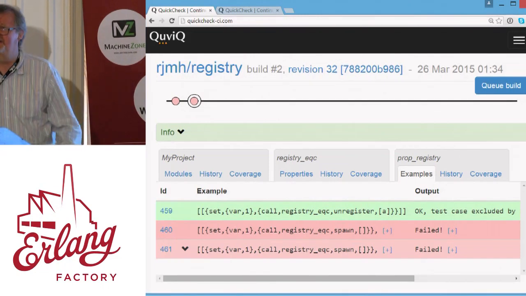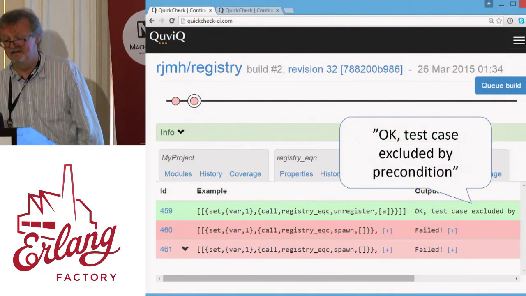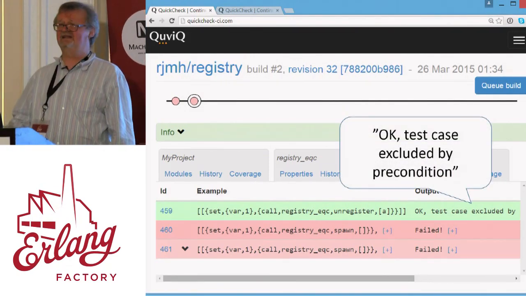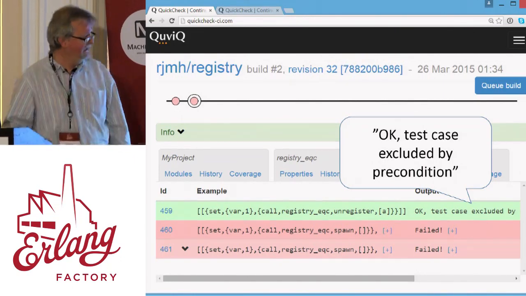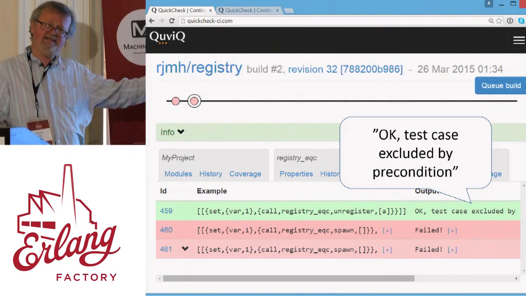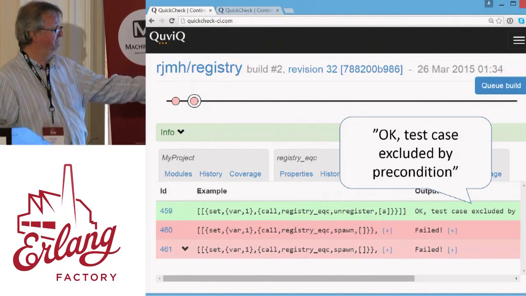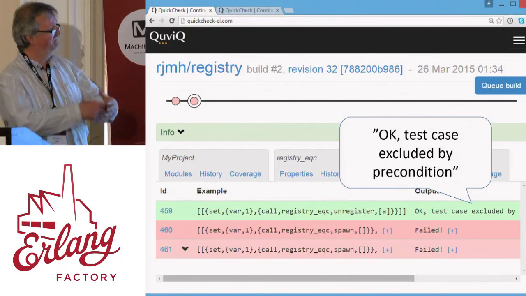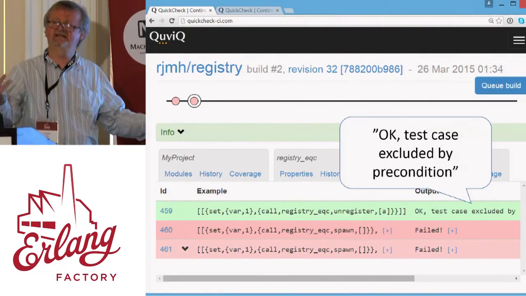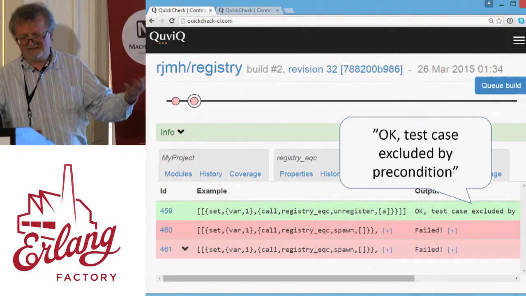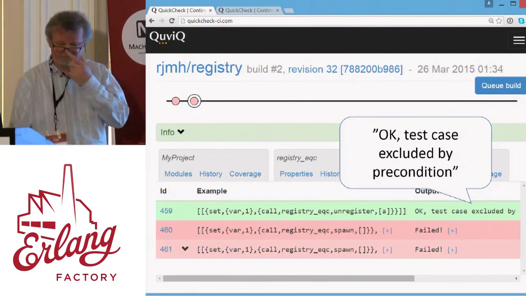Now, the output, I made the font a little bigger here. The output extends beyond the end of the slide. But what it says there is, test case excluded by precondition. So I have saved the test case, and I'm still going to run it. But I'm checking that my precondition now says this is a bad test case. So in other words, it doesn't matter that it fails.